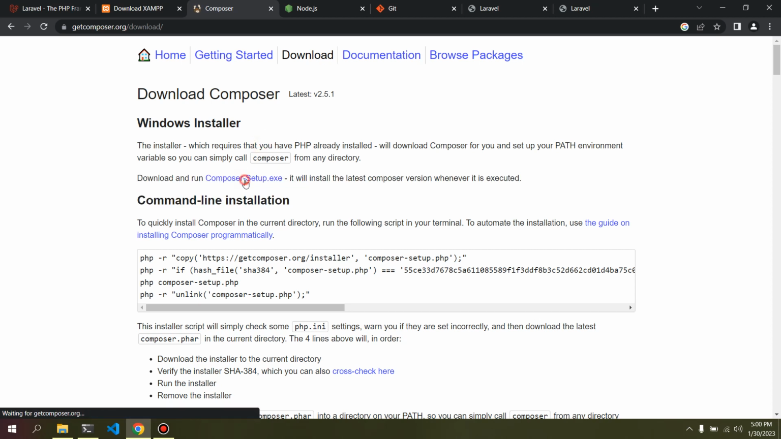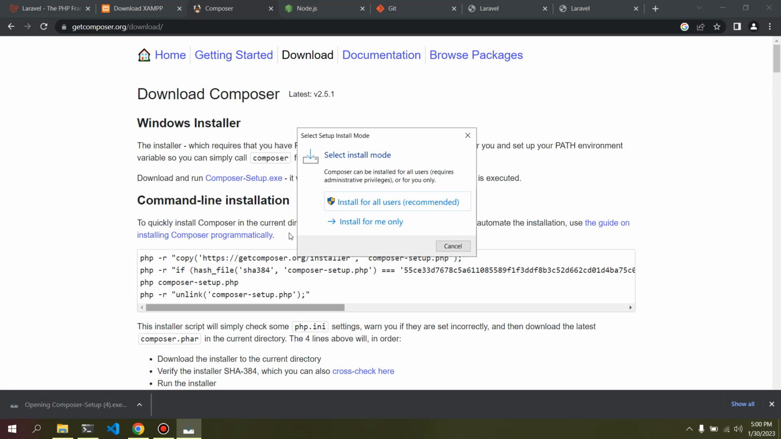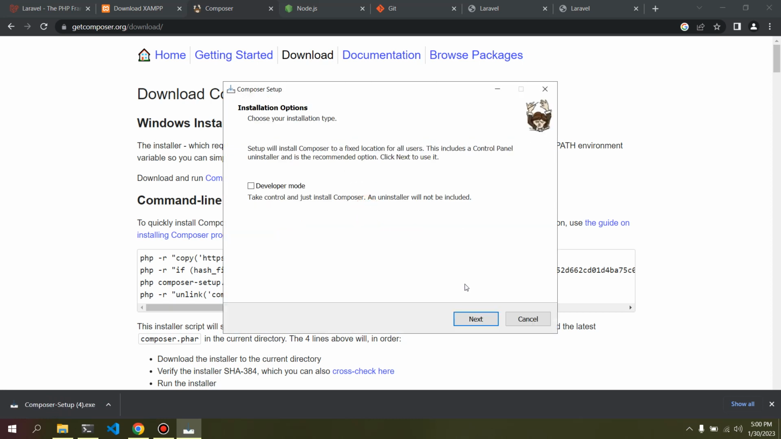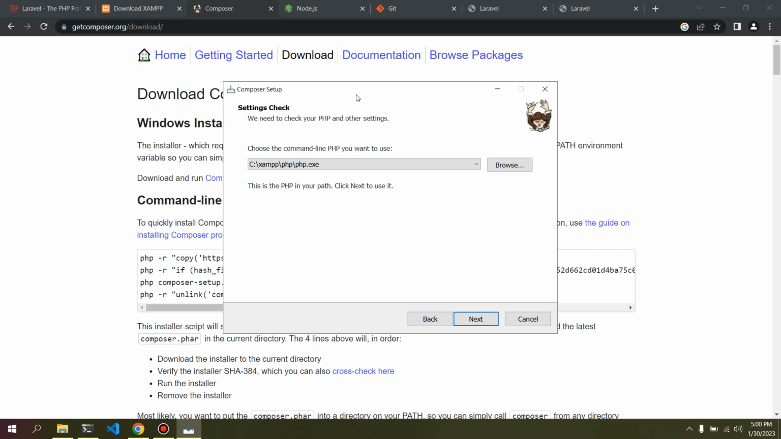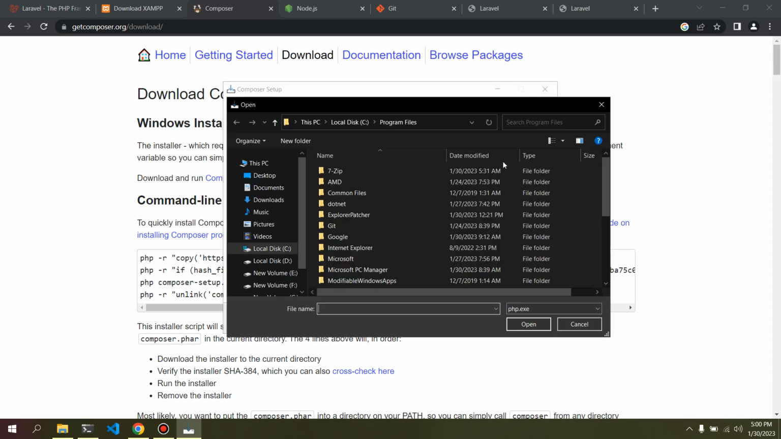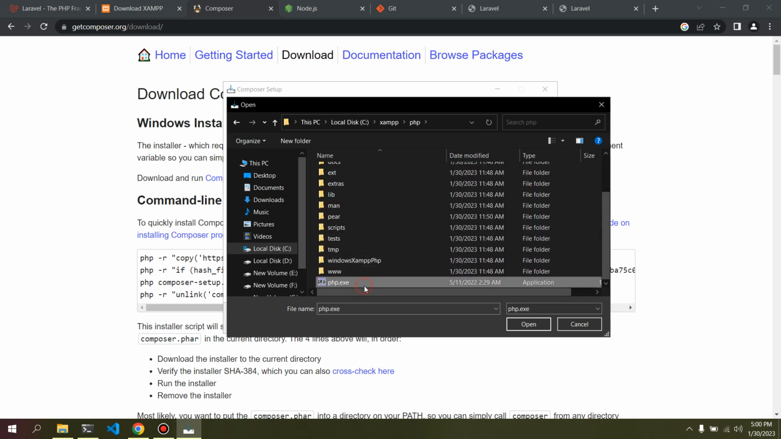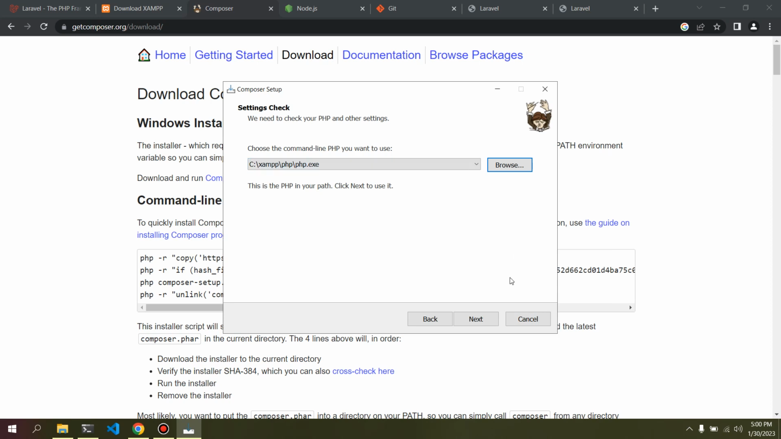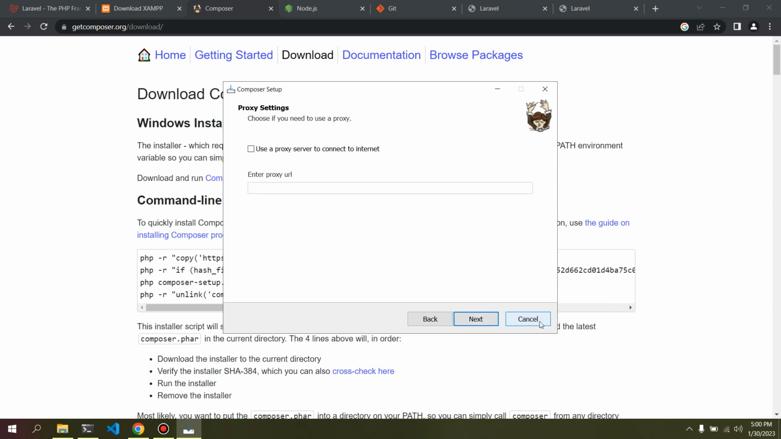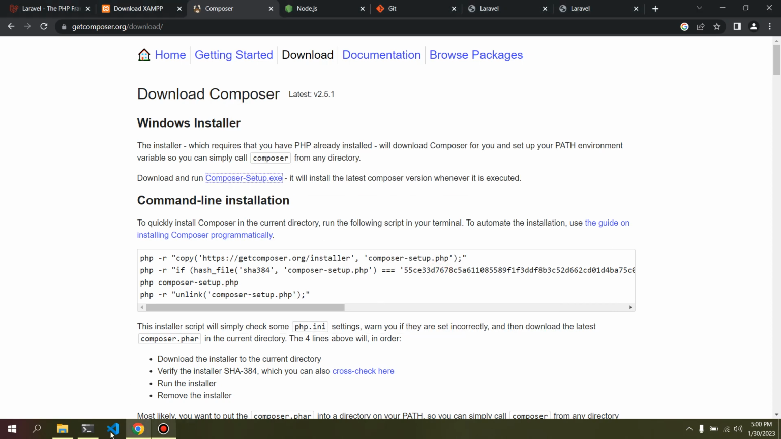Just open the Composer setup.exe file and install for all users. Click on next. Here you have to check that you include the path for the PHP file. That PHP file will be in the XAMPP folder. We have already installed XAMPP, that's why we are doing this last. Select the XAMPP PHP php.exe file, click okay, then next, then next again. That's it, you will successfully install Composer on your system.